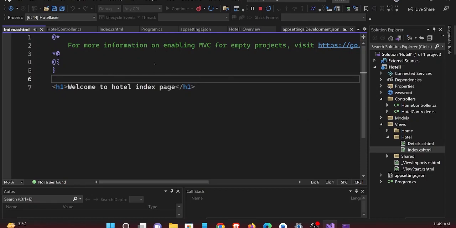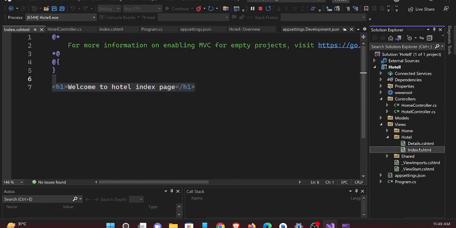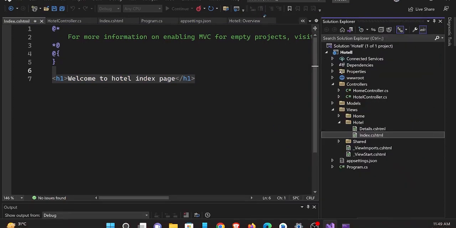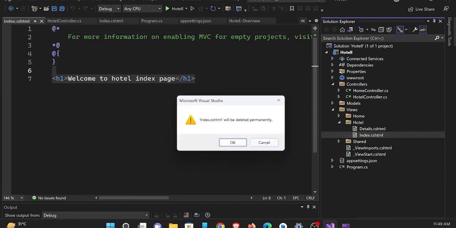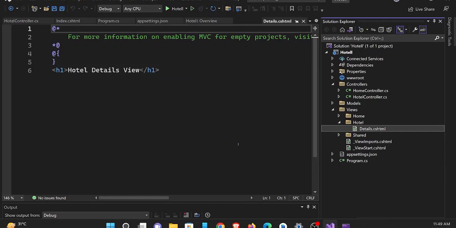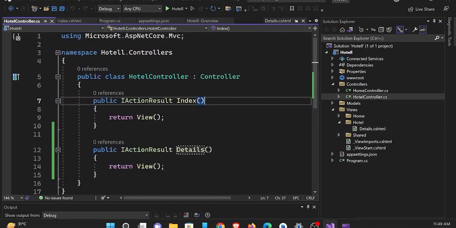Okay, let's do this. Let me delete my view. I'll delete this index view. Delete your own too. Stop your program from currently running. Delete this view. I'll delete my own. Now I want to recreate it. So I'll come to my controller, click on the action. The name of the action is index.